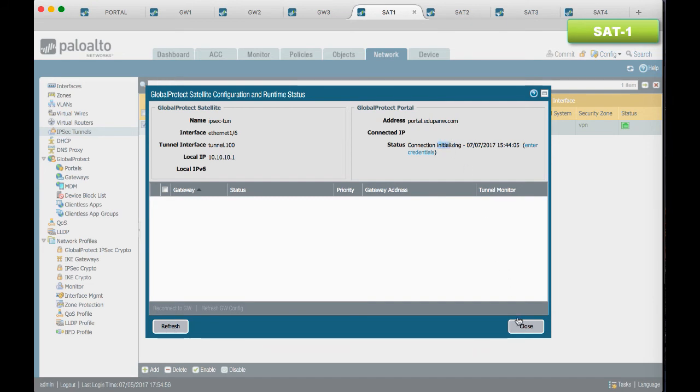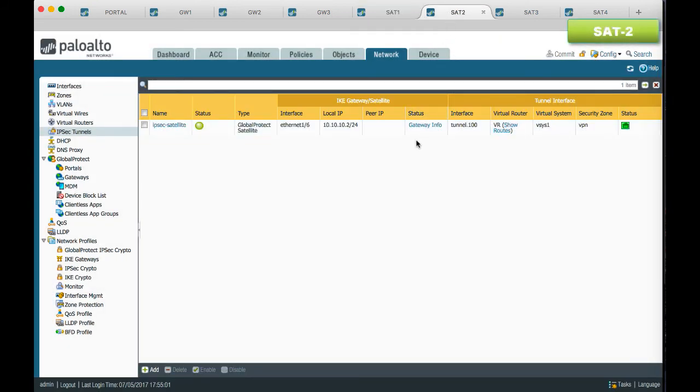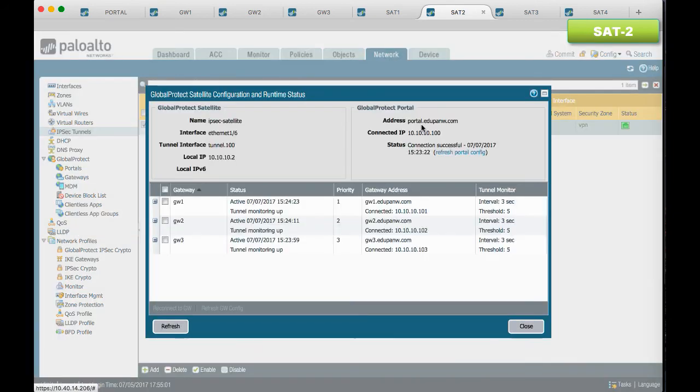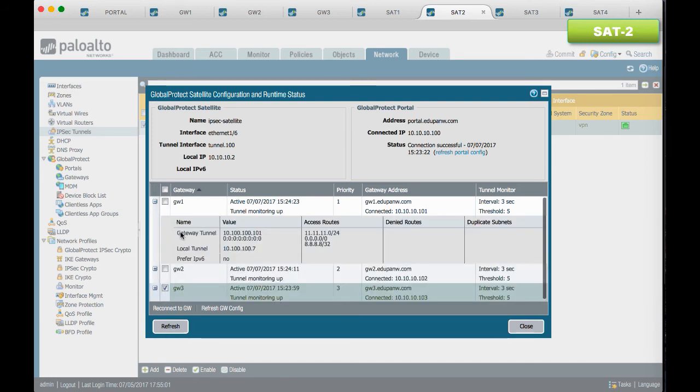While we are waiting for them to reconnect, let's have a quick look at the satellite 2 firewall and see the IPsec status there. We can see there is no authentication error happening here since the portal already has the satellite 2 serial number information, and it will generate the certificate for the satellite directly. Once the authentication is successful, the satellite will receive the list of gateways and start to build and establish the tunnel. In tunnel details, we can verify the tunnel gateway IP, the dynamic IP tunnel assignment, and the injected routes from the gateway.